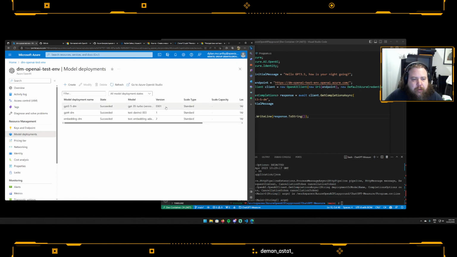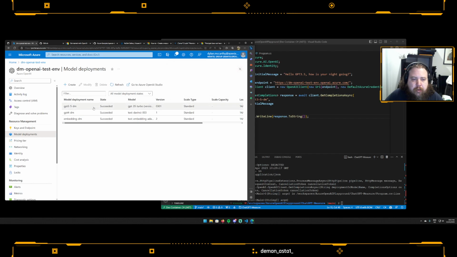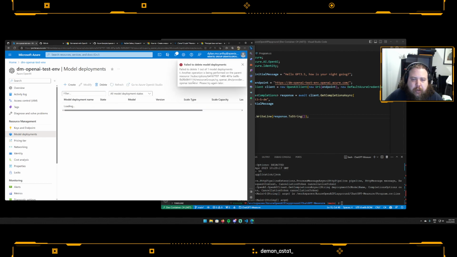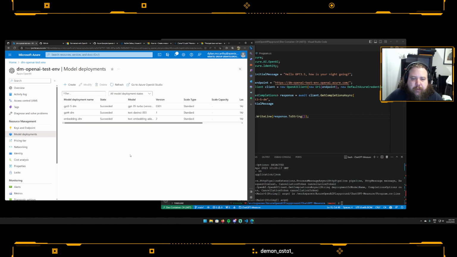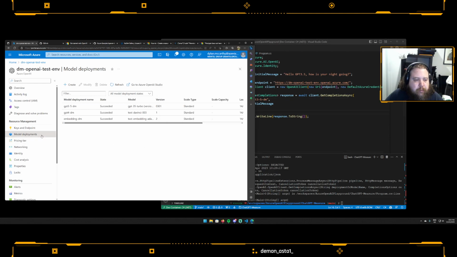Alright. Can I get rid of a model from here? No, still wants me to wait for that. Still wants to wait for that. Okay. That's interesting. So what I might need to do here is use the key for the endpoint.